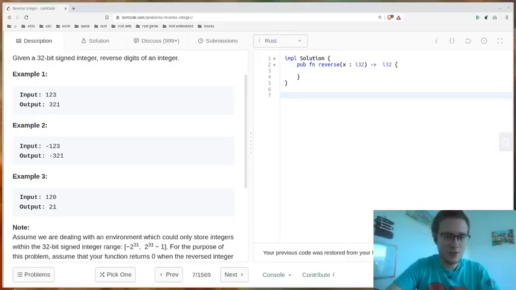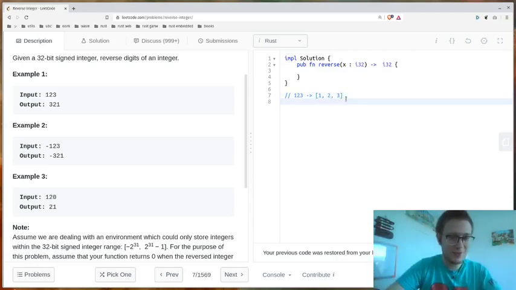So my first idea to solve this problem was to get our number and turn it into a vector. We'll do this by getting each individual digit of our number and turning it into one of the vector's elements. So for example, if we have 1, 2, 3, the corresponding vector would be 1, 2, 3. And this helps because now we can do some magic.